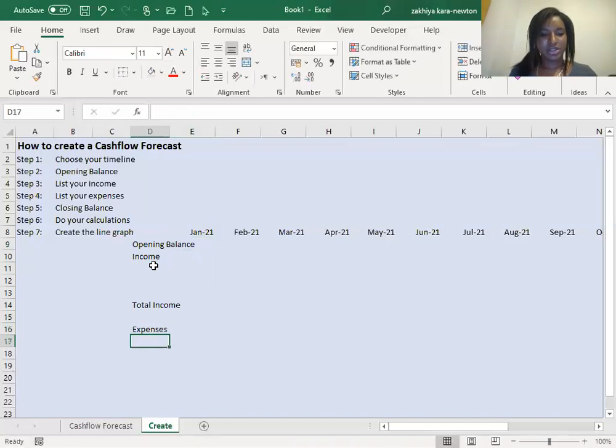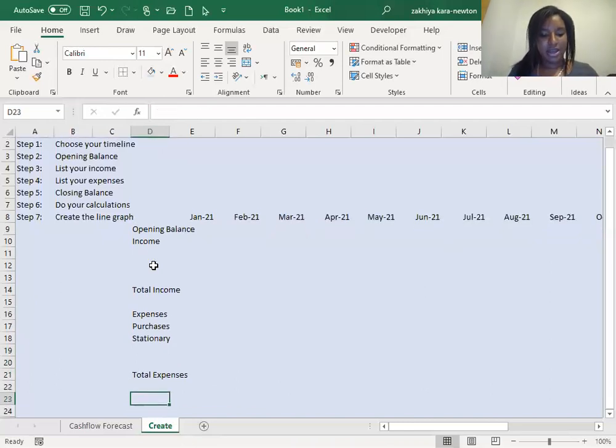Then you're going to want to list your expenses. So those are going to be things like your purchases, your stationery, any bills you might have, water, phone, marketing, advertising, anything like that. List them down there, and then go with total expenses as well. And we're going to use a basic sum formula for that. And then the last thing you need is your closing balance. Okay, so this is how you're going to lay it out.